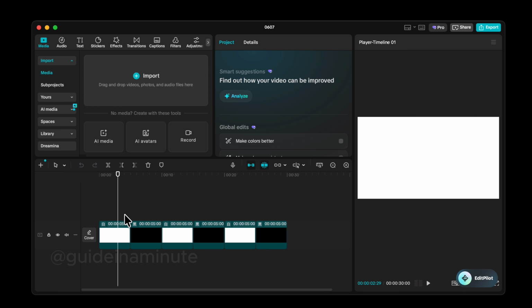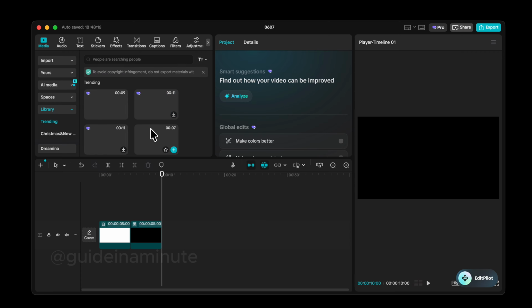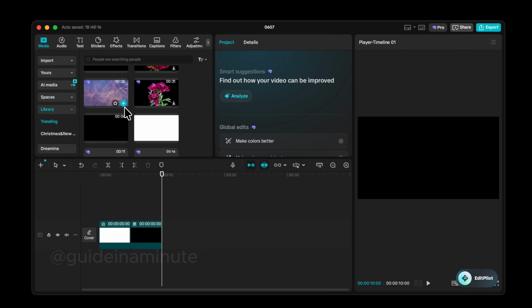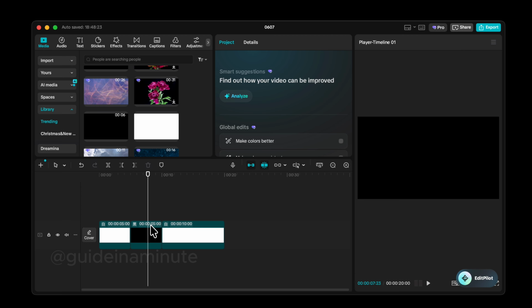So as you can see, these ones are 5 seconds. So let me remove them. Now, if we go and we import new photos, new images, we'll have them and basically it will be 10 seconds. Now, what you can do also is that you can basically select all of them.